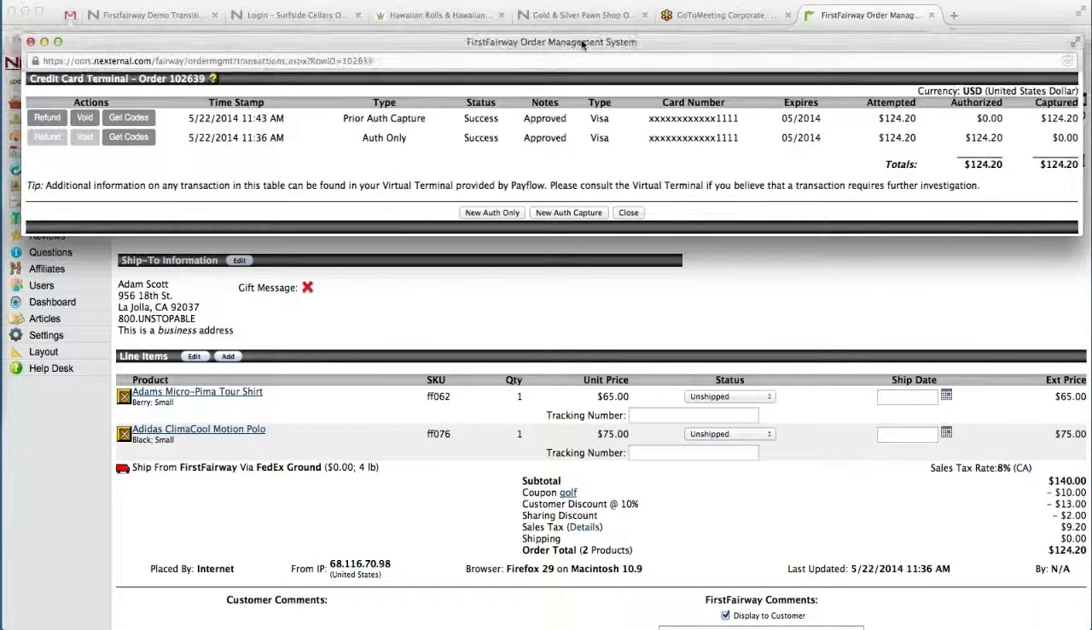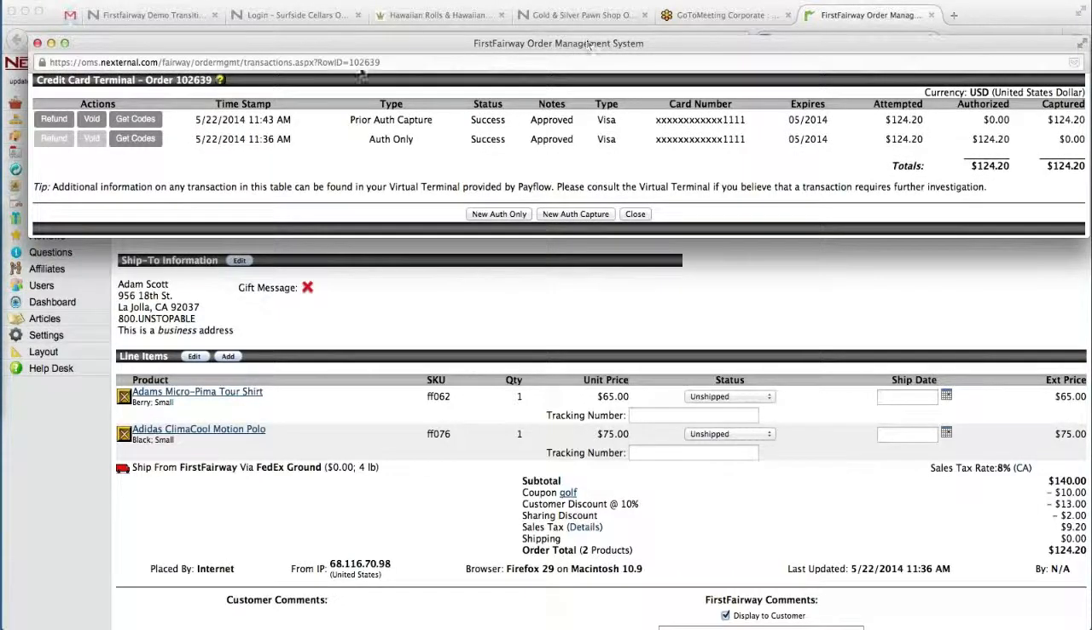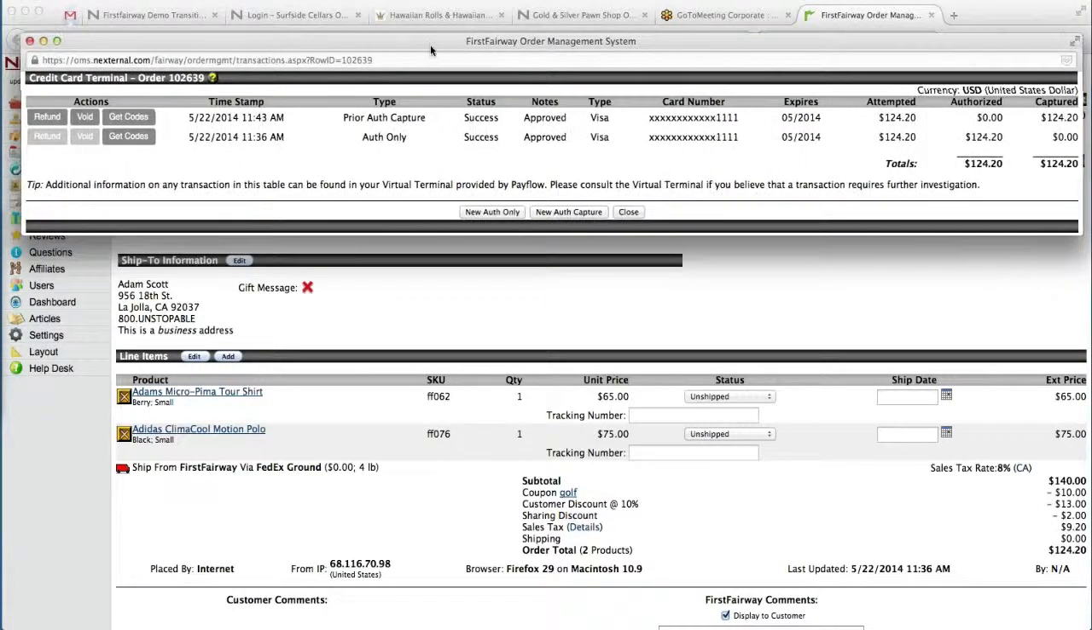This is what we call the credit card terminal. What this does is speak directly to your payment gateway and provides you with the results of the transaction. So you can see here when the shopper submitted the order, the item was authorized, and when you hit that green dollar sign, the funds were captured. The great part about this is you don't have to go to your gateway to process any funds.